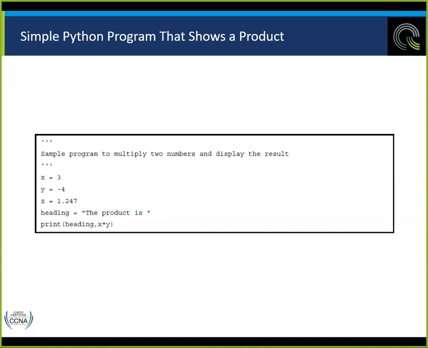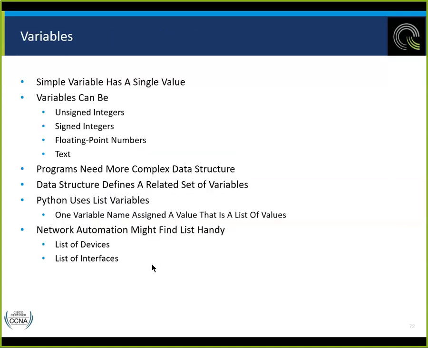In the sample program here, we have the three quotes here. It says sample program to multiply two numbers, x equals 3, y equals -4, and then we just throw the z in here. Heading equals, quote, the product is, and then what are we going to do? We're going to print the heading and then x times y. When we do that, we'll get the product is -12. So this is a really simple Python program. You have to install Python, obviously have Python running in order for those things to happen.